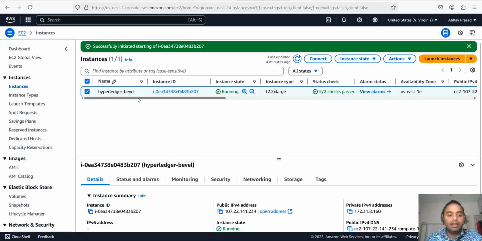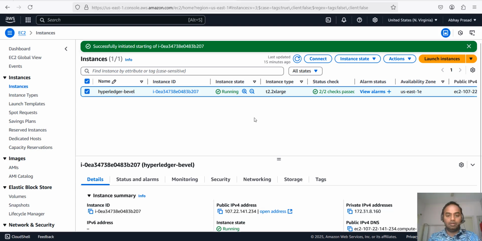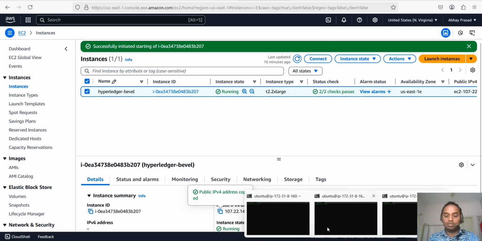I have already created a virtual machine for this, and the instance type is t2.2xlarge. Please make sure that it has a minimum of 16 GB RAM, otherwise this will not work. All the prerequisites are already installed in this VM, like Docker, Helm, kubectl, HashiCorp Vault, and Minikube. So you have to copy the public IP from here and connect to the virtual machine.